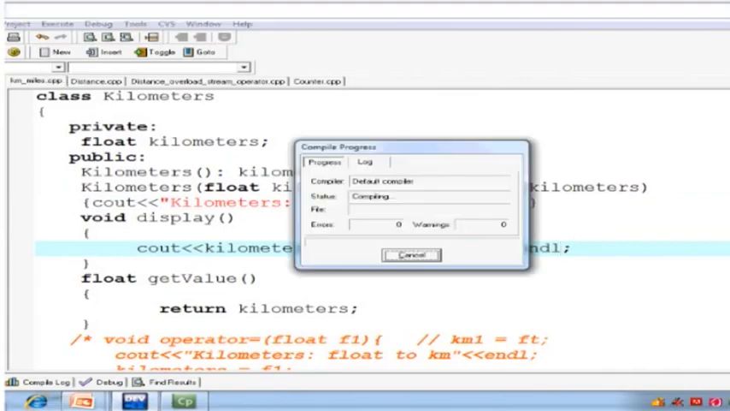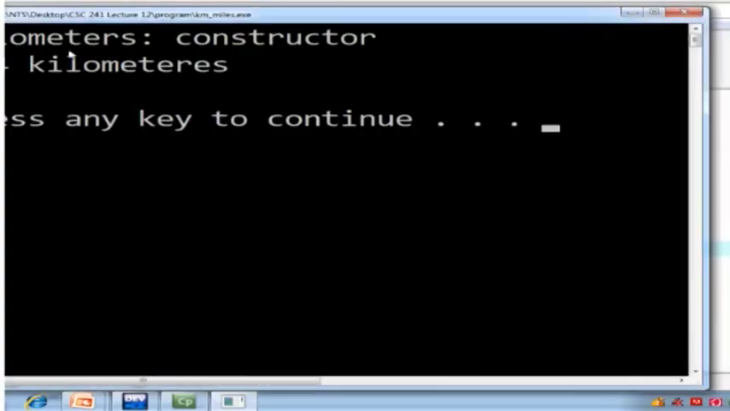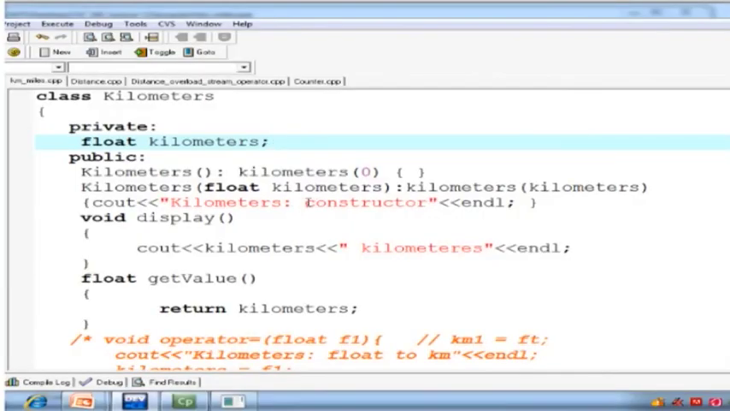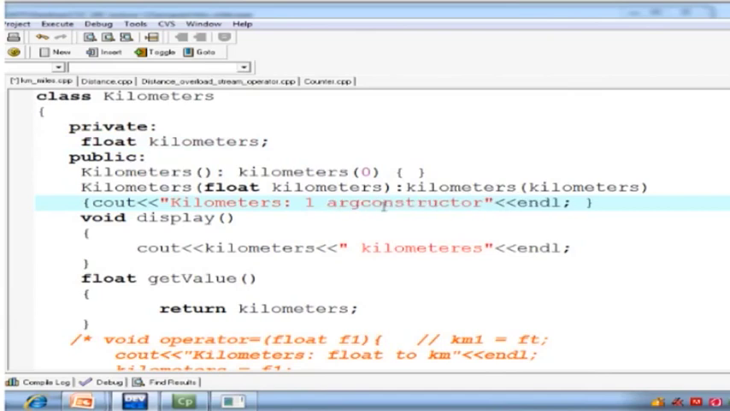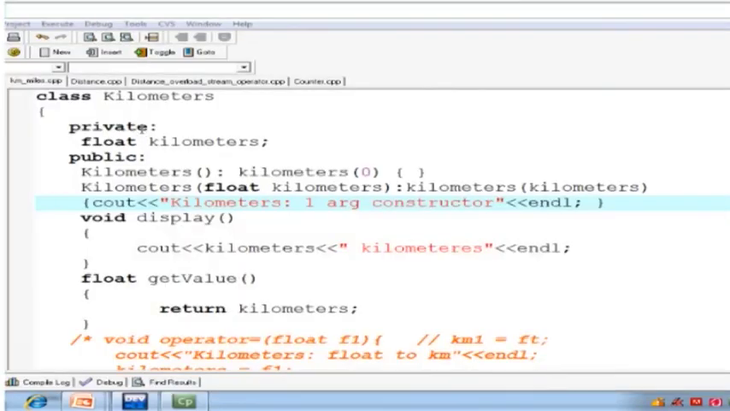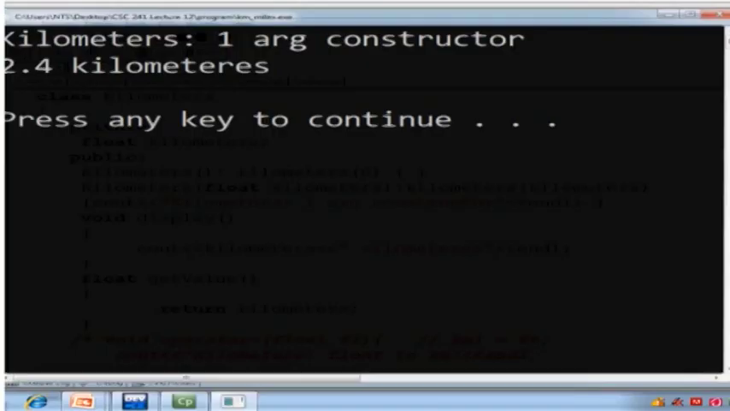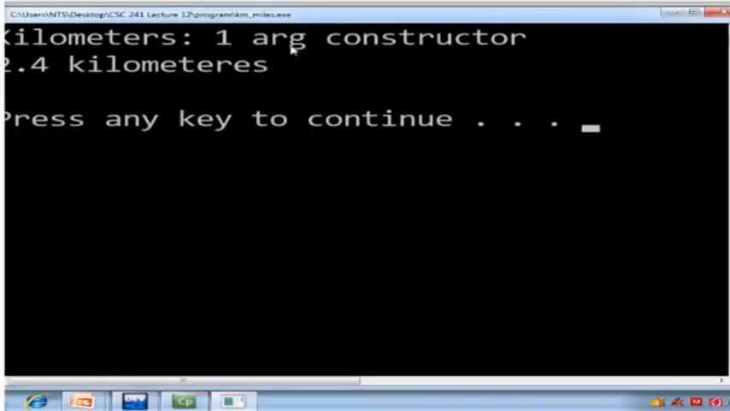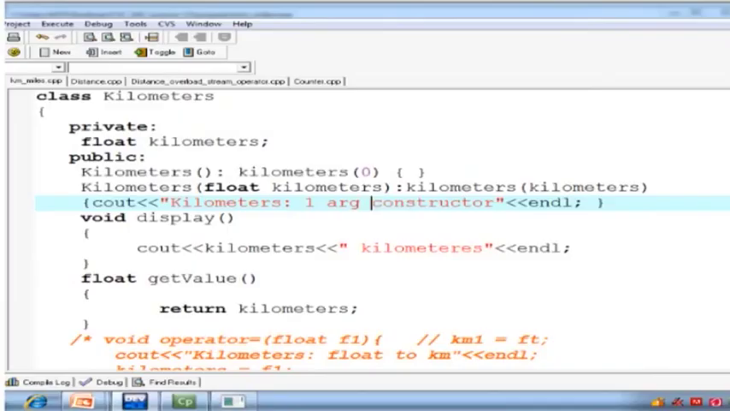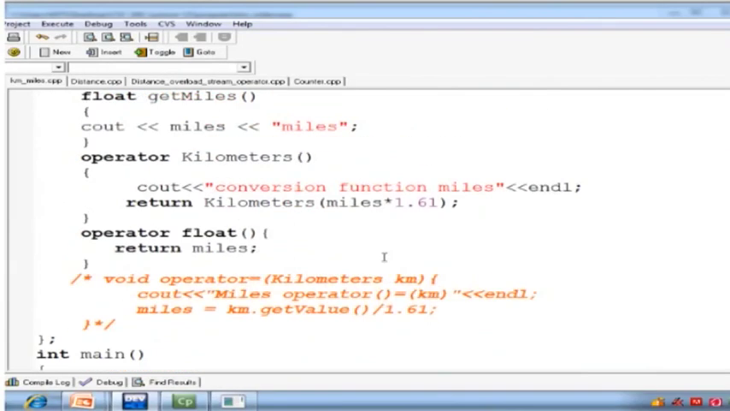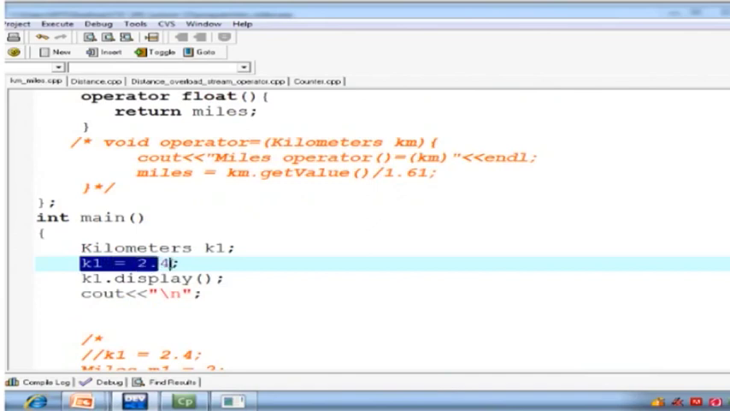Compile and execute. Now you see the kilometers constructor. This is a constructor with one argument. One argument constructor, right? So मैंने यहाँ पे लिख दिया. Let me run it again. Now you can see the kilometers one argument constructor will be invoked, because ये constructor कब invoke हुआ? जब आपने ये conversion perform की है. आप float से किलोमीटर में convert कर रही हैं, ठीक है?